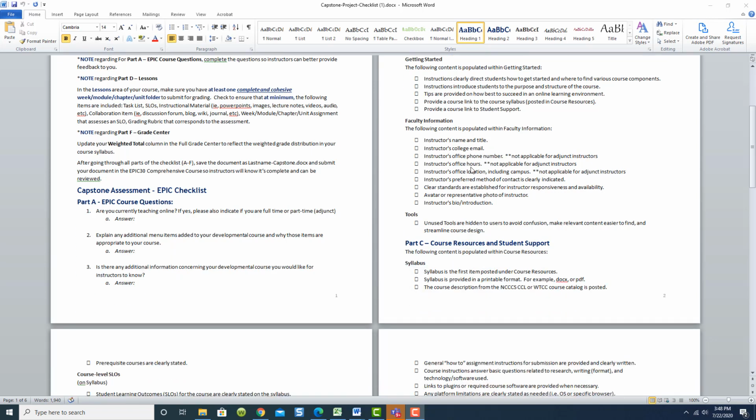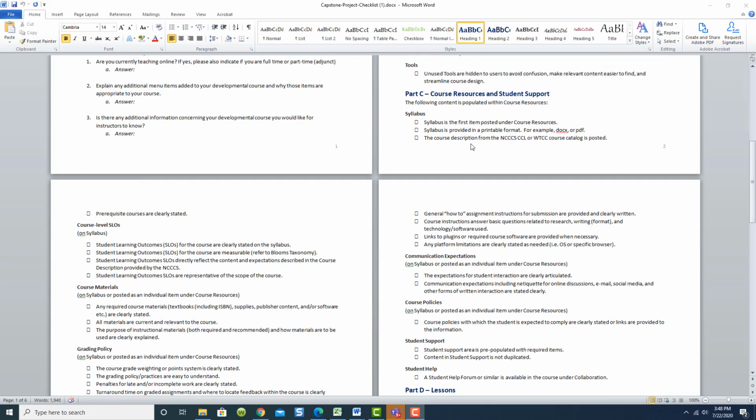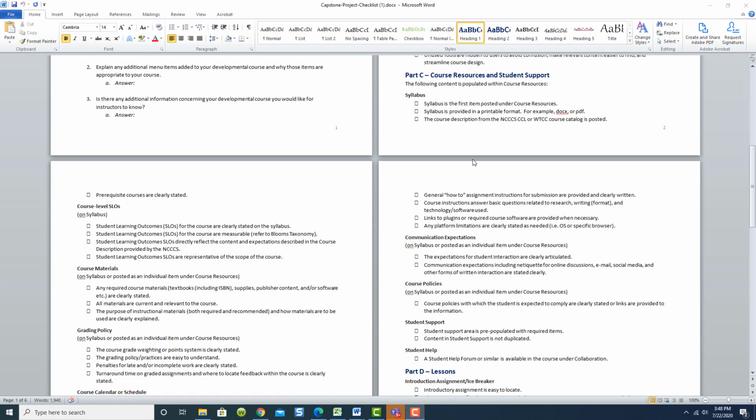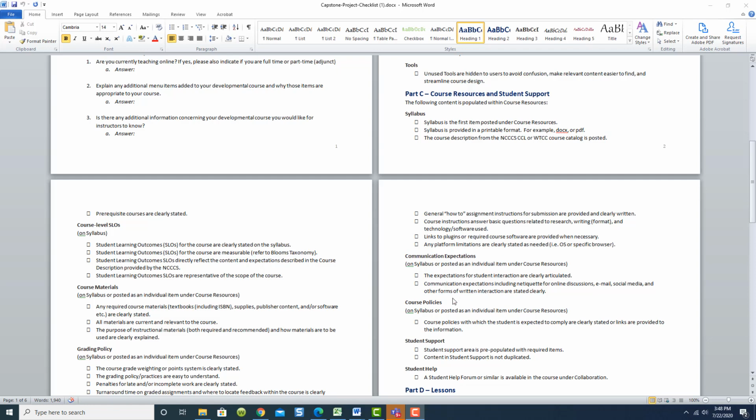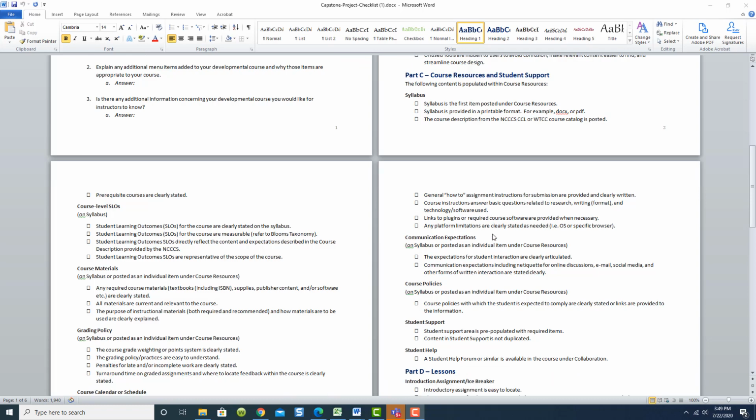And the next section is section C, which deals a lot with what should be in your course resources area or your syllabus. This is the main part that was not covered in your previous modules. So pay attention to that. A lot of these things here, you have the choice. They can either go on your syllabus or in the course resources area. A lot of people just put most of this information on their syllabus. So make sure that you pay close attention to this part C.